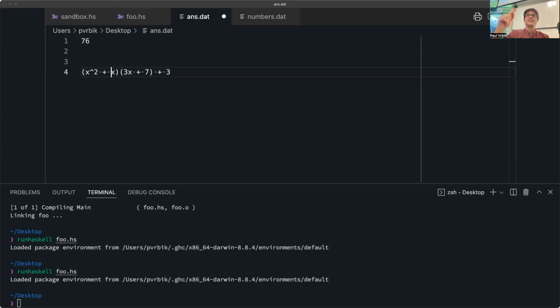Part 2 is the opposite direction. I want you to write a parser which is going to be able to take something that looks like this and read it back into the system as a polynomial data type.